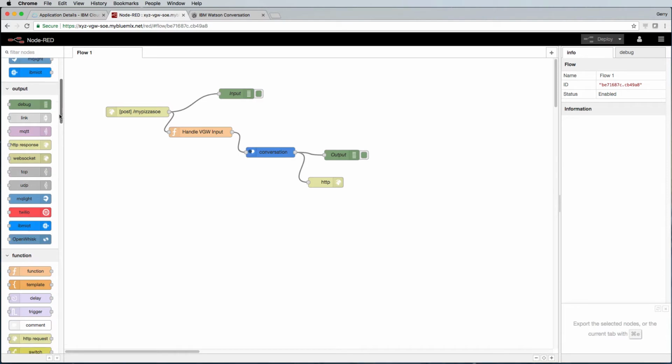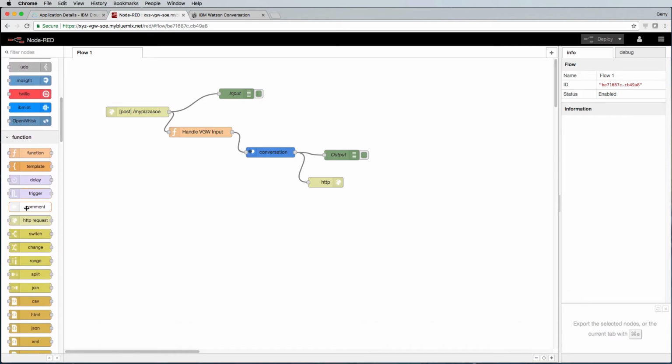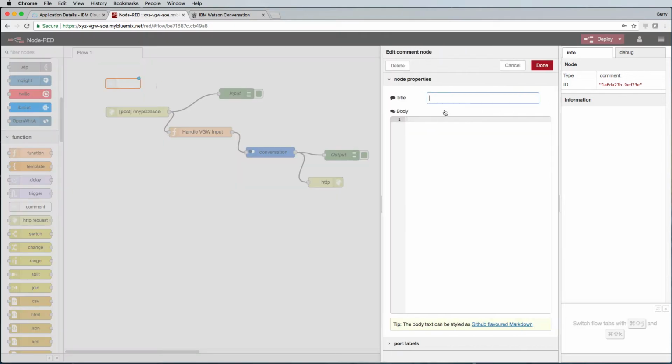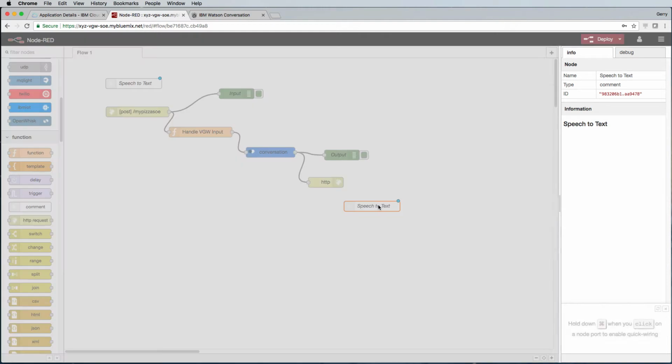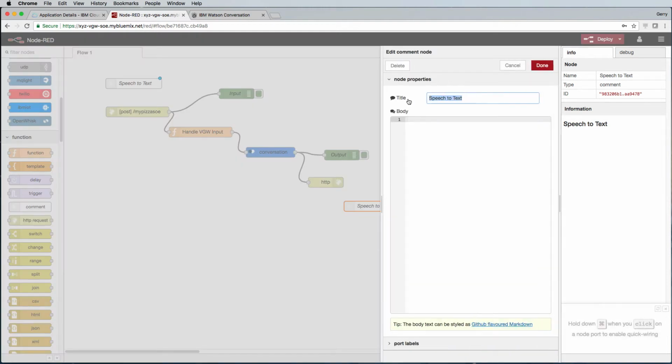But it's very important to understand what's happening with this SOE. So I'm going to just drop a few comments onto the canvas. Speech to text. The reasons why I'm doing this will become clear in a moment. I'm just going to copy that. Let's call this one text to speech.